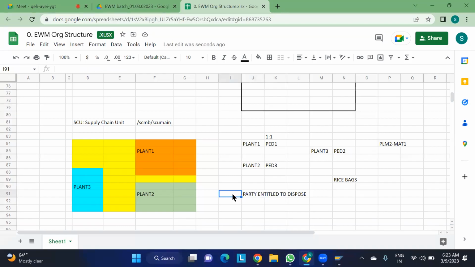If you have doubts, please do ask. Yes, all these three plants belong to one warehouse, and these are all party entitled to dispose, right? Yes. But again, we need to create the material for each plant, meaning the same material we can create. Yes, the same material will be created, you are right. We create the same material, but how we store it depends upon the party entitled to dispose. Any doubts?